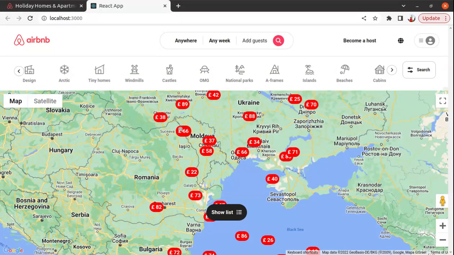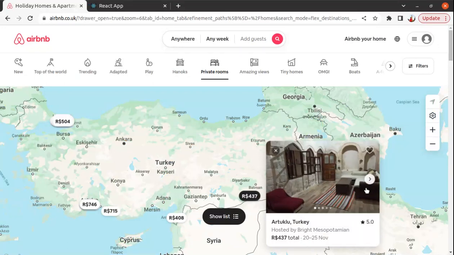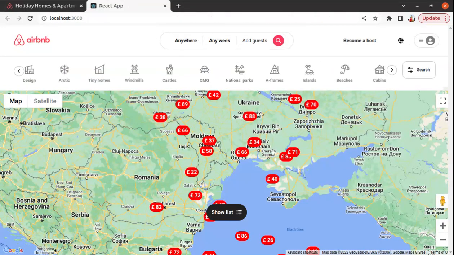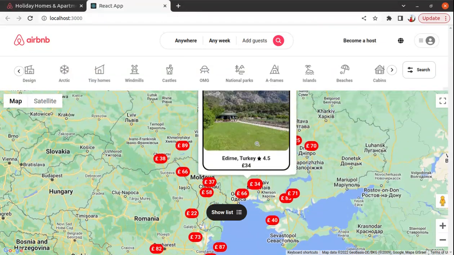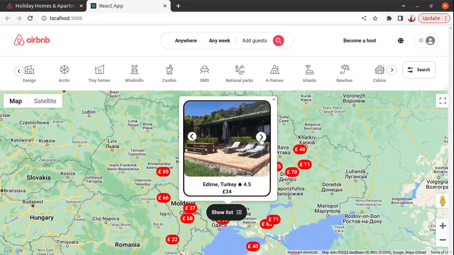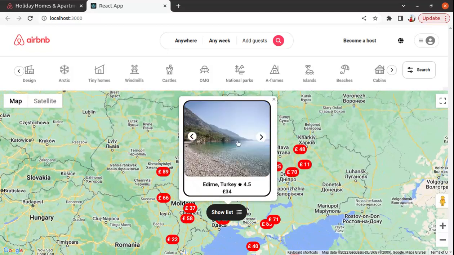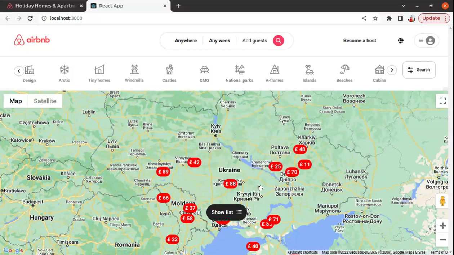I have these beautiful red icons. They are markers, and each one represents one property. Just like on the Airbnb website, when you click on one, this small carousel pops up, and I do the same. When I click on an icon or a marker, this window pops up, and this is the same carousel that I display in list view. And you can click through the carousel like this.